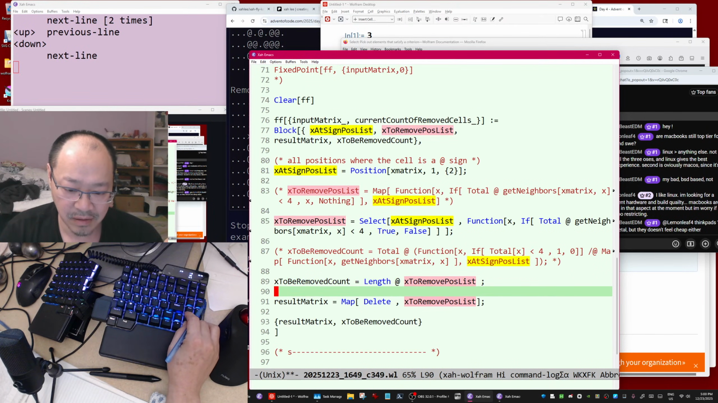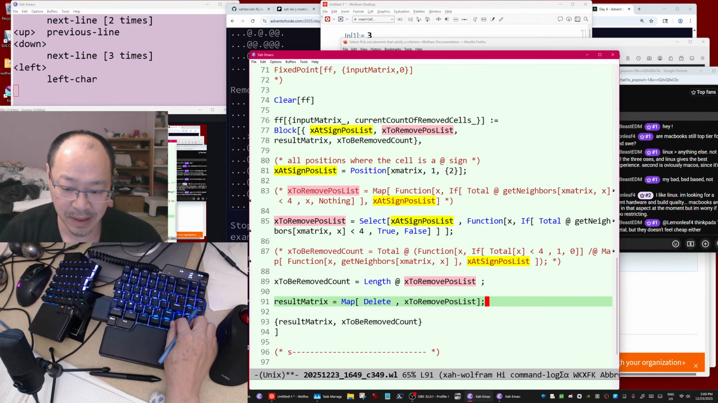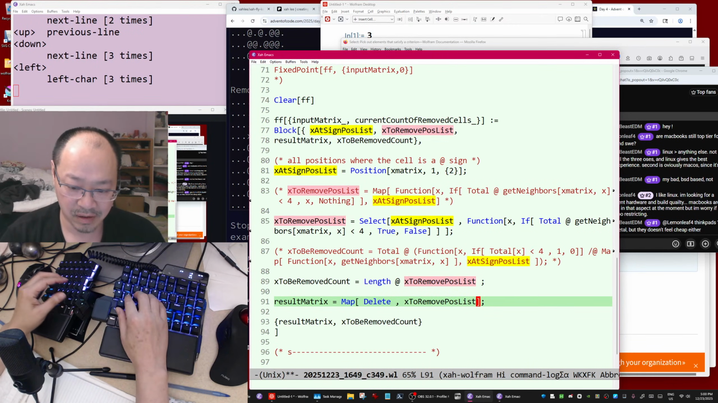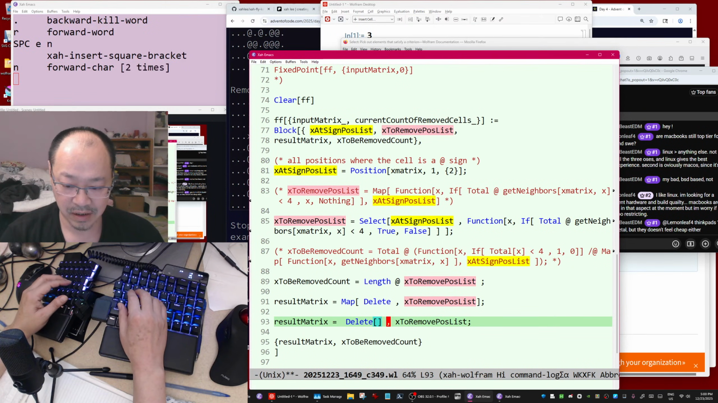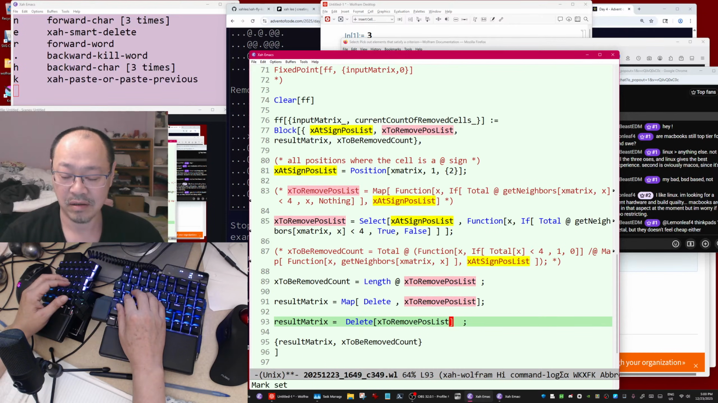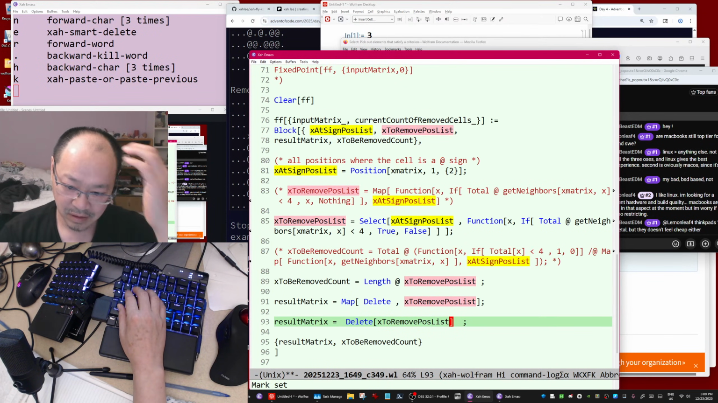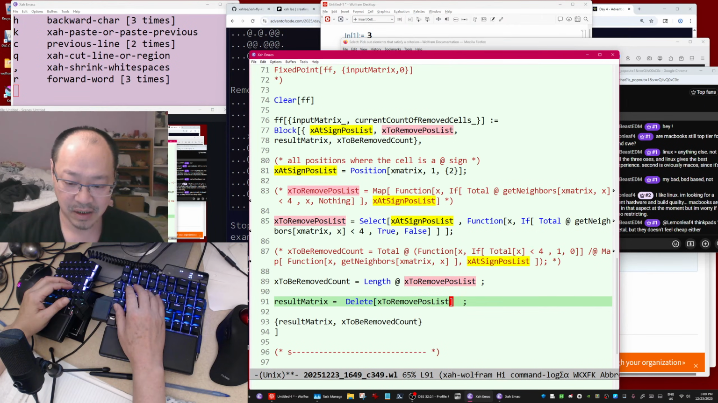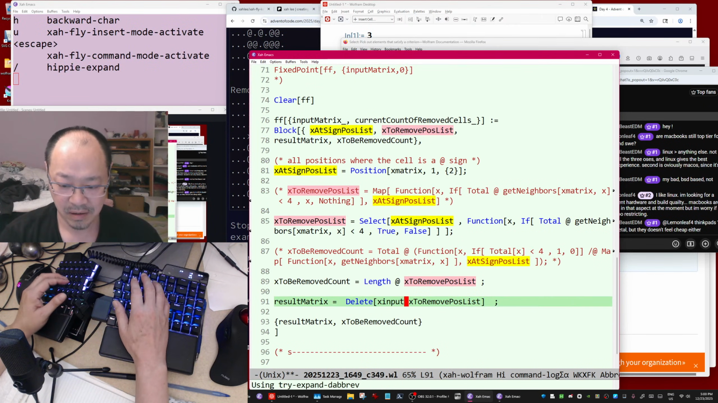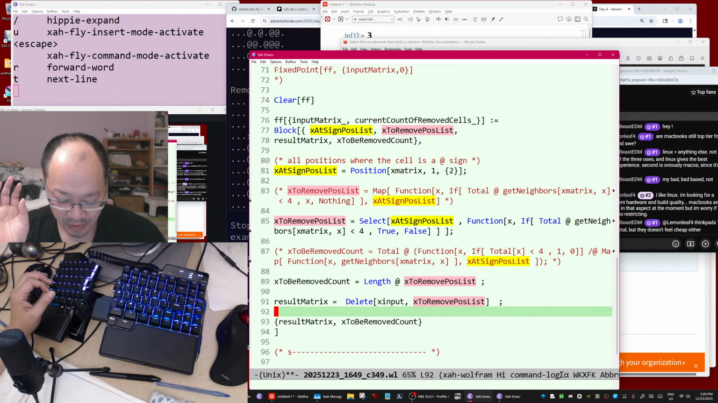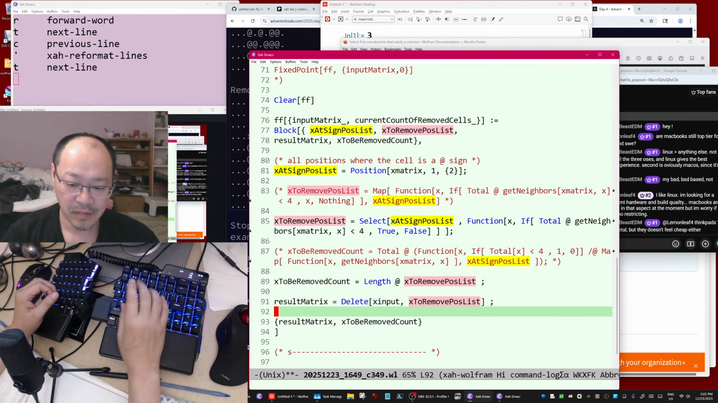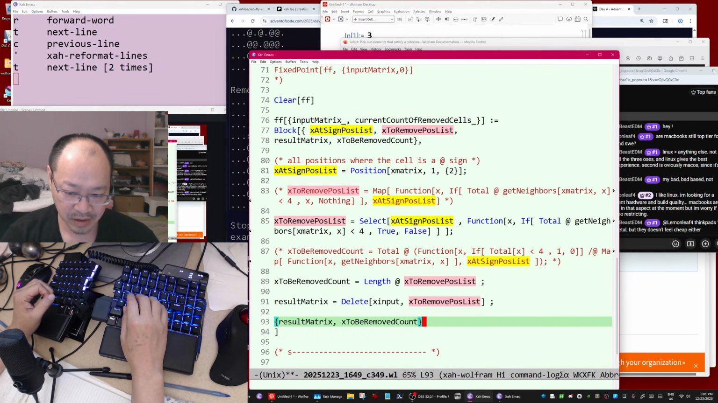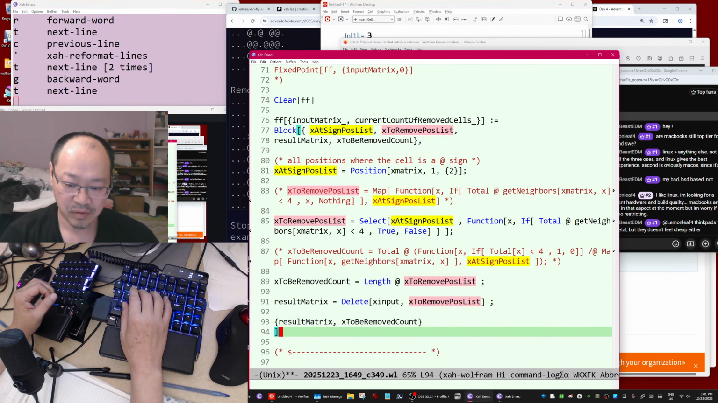Okay. Then the result matrix is you map delete to this list. Actually, you don't map. Let me show you. Okay, you don't map. You simply delete. Yeah, this is incorrect. Delete the input matrix by this to be removed list. Okay, all those positions, delete them. Then return result matrix and remove count.